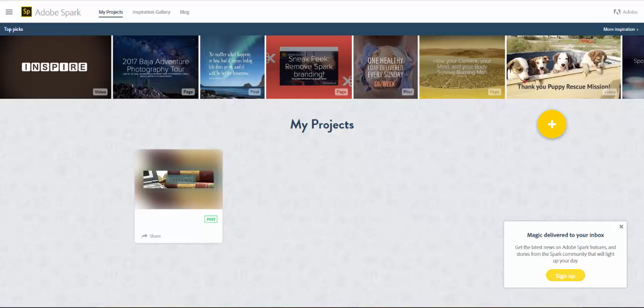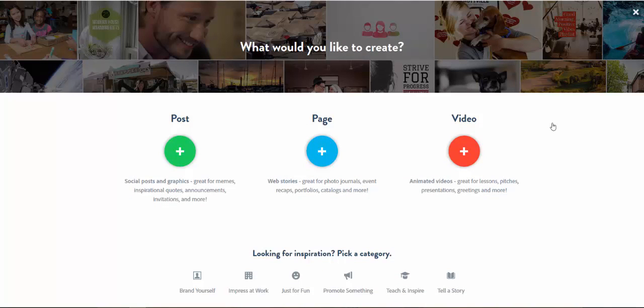To get to Adobe Spark, go to spark.adobe.com. Once there, you'll be asked to log in, and you'll be taken to the page that you see now. If you have any projects that you've previously worked on, you will see them listed here, and if you hover over them, you can edit them. If you'd like to create a new project, you can click on the plus button. When you click on the plus button, you'll have an option between creating a Spark post, a Spark page, or a Spark video.